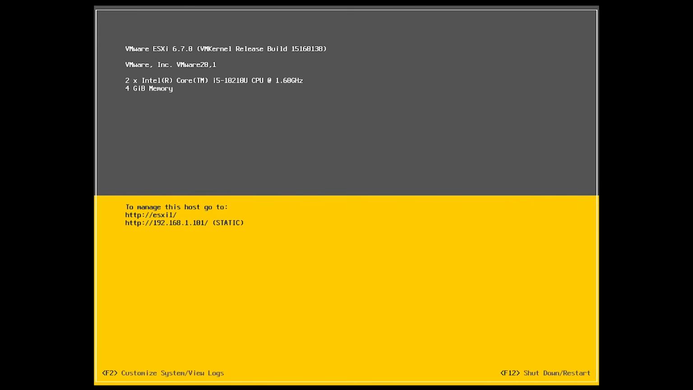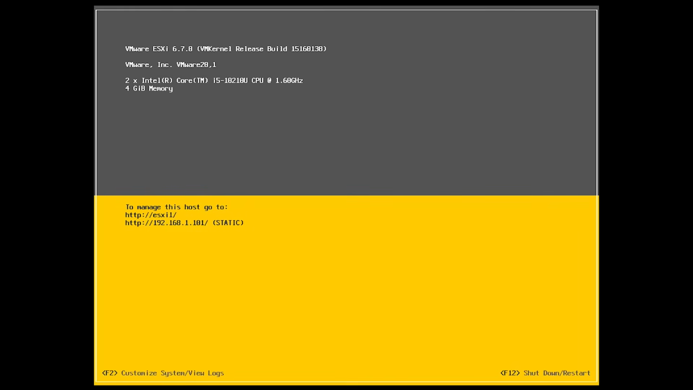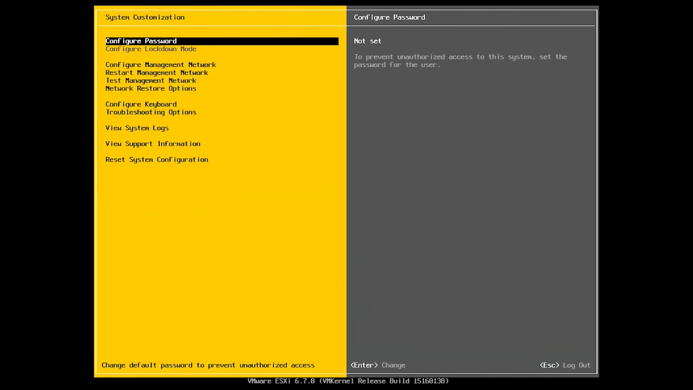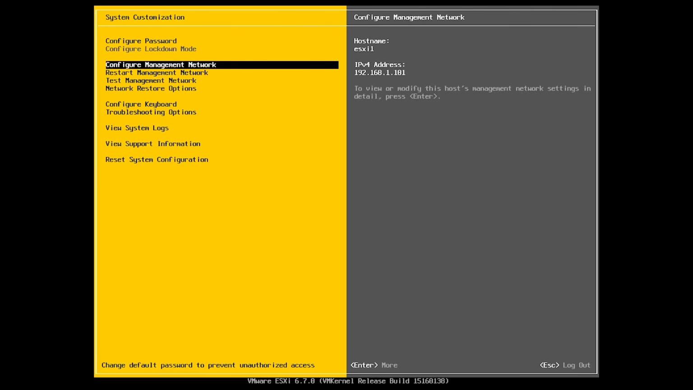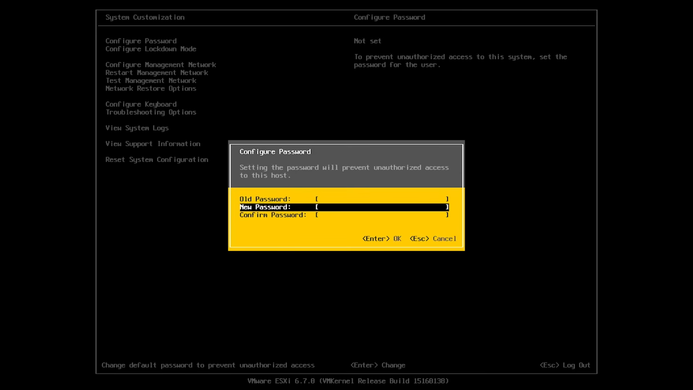Now, you can access the ESXi host without any password. Press F2, and you can click Enter without inserting any password. You can see the password is not set, and now you can set a new password. Click Configure Password, and insert a new password and confirm the password. Leave the old password field empty.